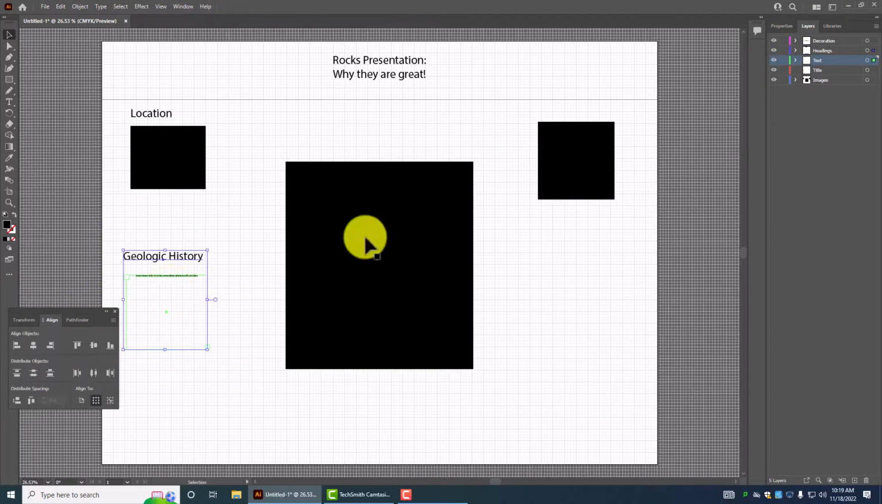You can also, if you unlock your layers, select them and align them so that your text boxes are lined up. So we can align across layers. So, questions?